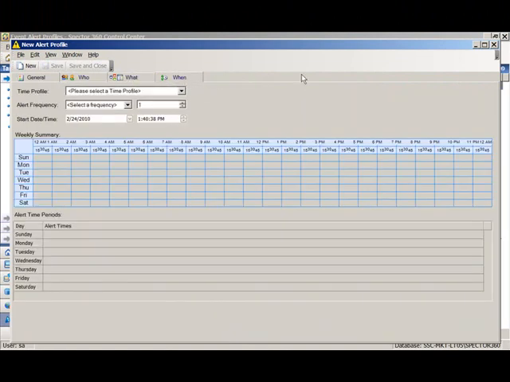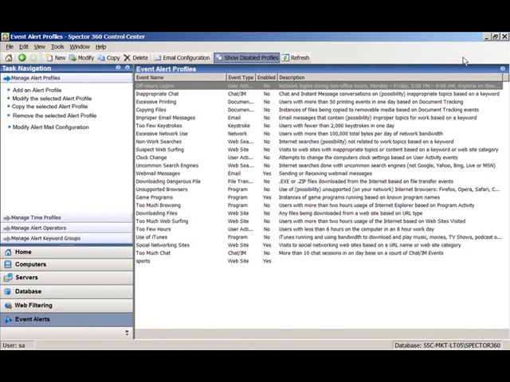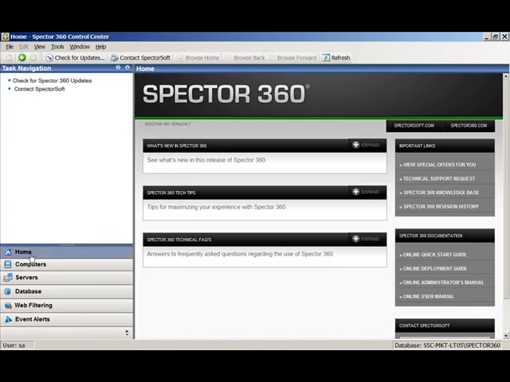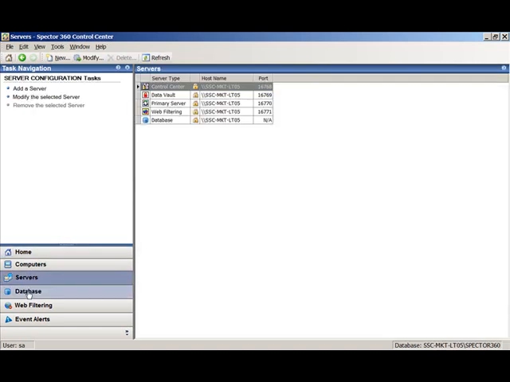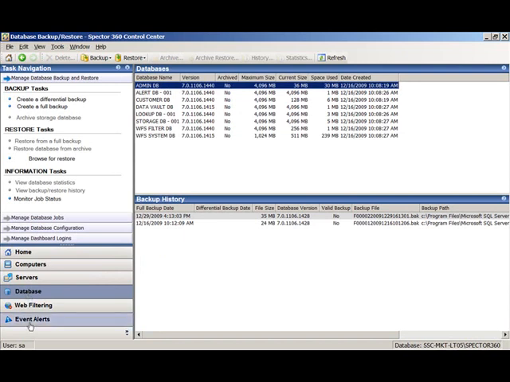As we've just seen, the Spector360 Control Center enables you to remotely configure, install, and manage the Spector360 client recorders. You also use the Control Center to manage server and database settings and set up keyword and event alerts along with web filtering policies.